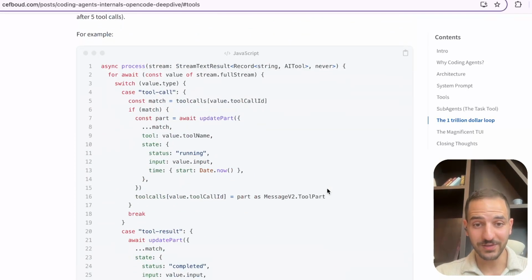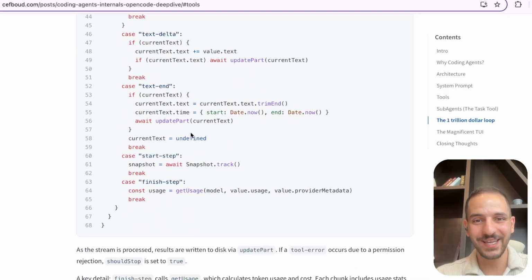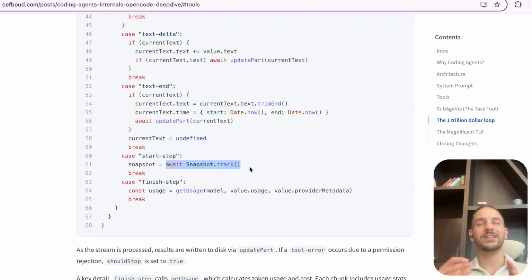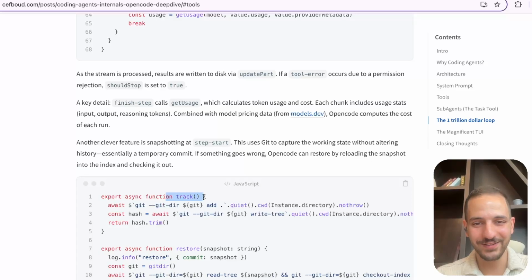And so after each step starts, what the Opencode processor does is it takes a snapshot. And what this snapshot does is it takes all the changed files in the Git repository and dumps the changes into a snapshot directory using this track function.